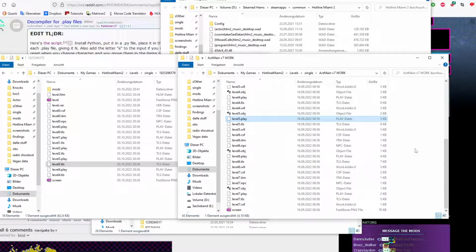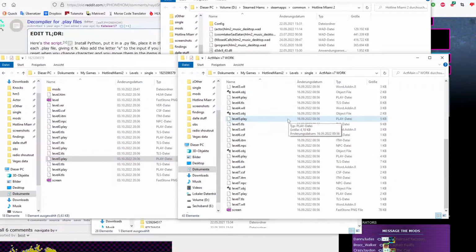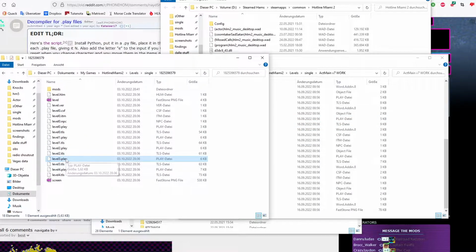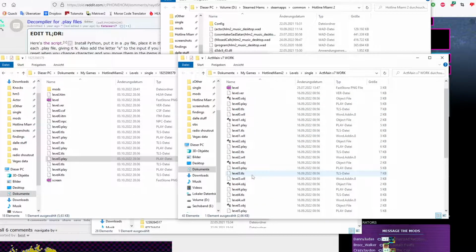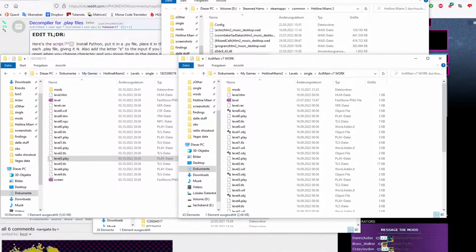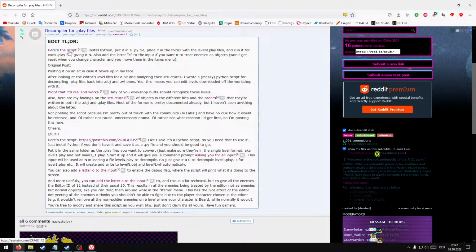So what the decompiler basically does is separate that .play file for each floor into the respective local versions, as in it also creates that .object file and those .wall files. In order to do this, you have to go to the link that is in the description, either the pastebin link or that very link inside the thread.